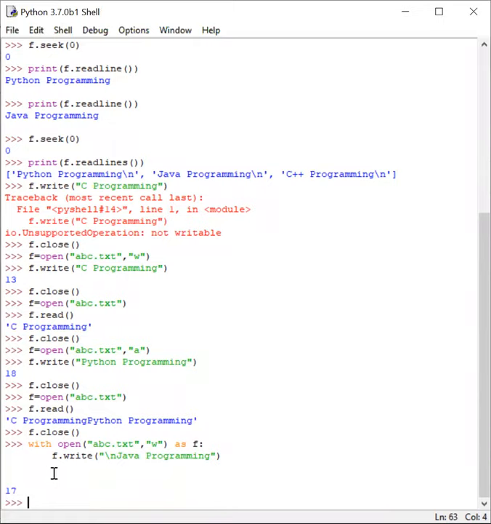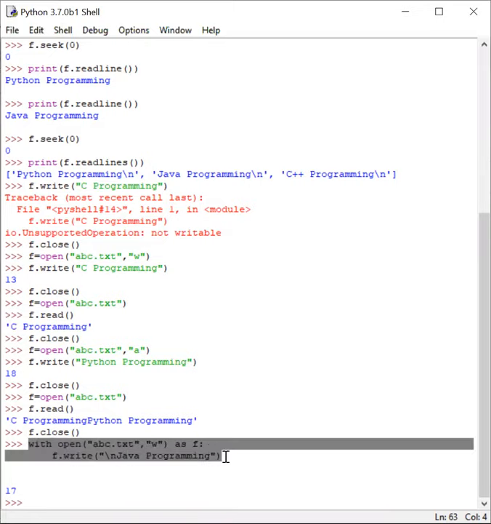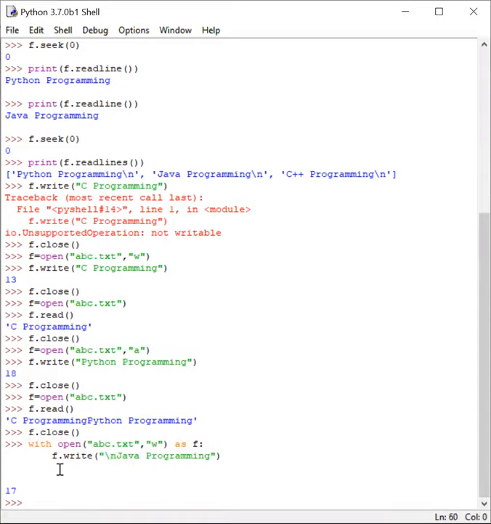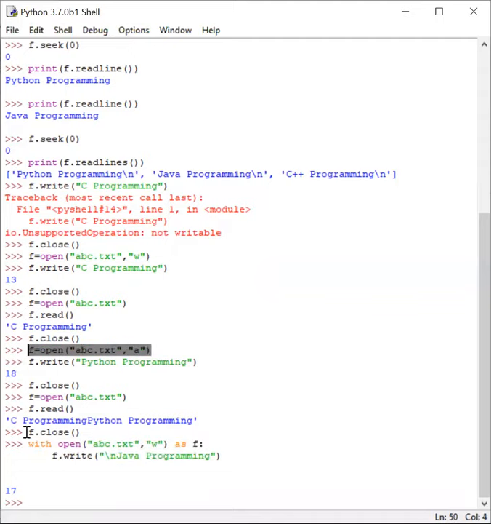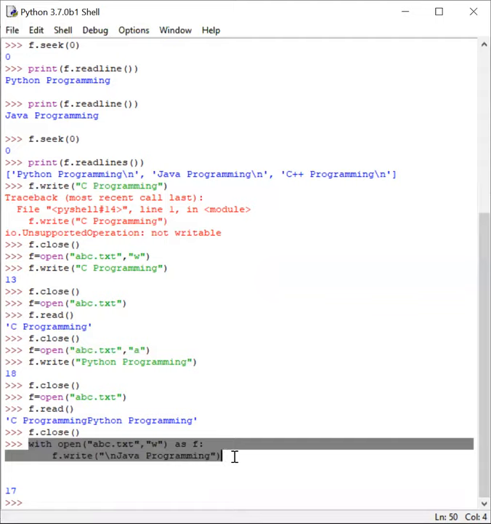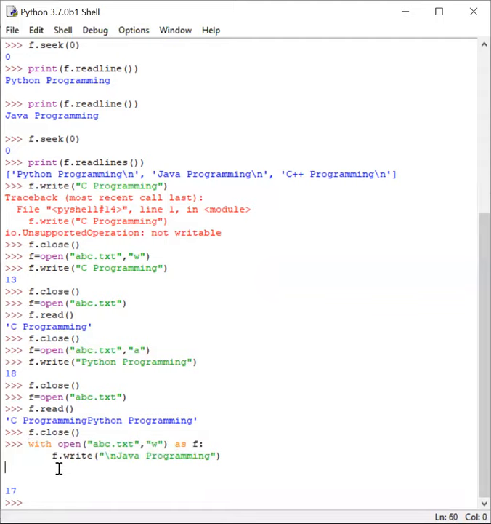Now, if you see, I have not done f.close. The advantage of using the with clause is, as soon as you exit the block, it will automatically close the file. I don't have to say f.close. That's the only advantage of using the with clause. Either you can open the file in the way that you've shown over here, or you can open the file using the with clause. The advantage of the with clause is I don't have to close the file every time. So if you've seen over here, I opened the file in read mode, and again I had to say close, and again I open the file in write mode, again I say close. I don't have to say close every time.